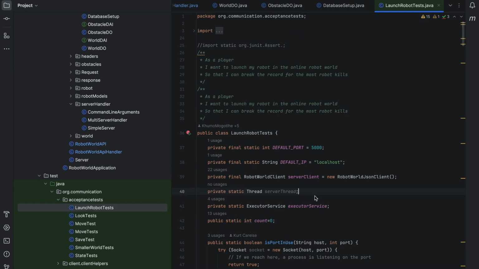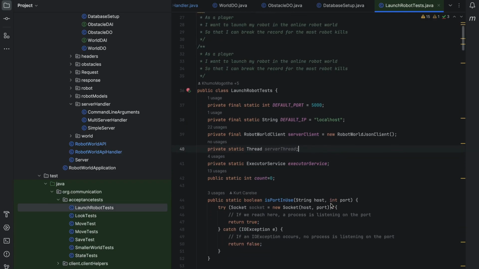Our tools and setup: we use JUnit 5 for structuring and running tests, a robot world client that connects to the server and sends requests, and server initialization that ensures the server is up and running before tests and cleans up afterwards. Test cases are based on the expected behavior outlined in the requirements, such as successfully launching robots, handling invalid commands, and dealing with world obstacles.